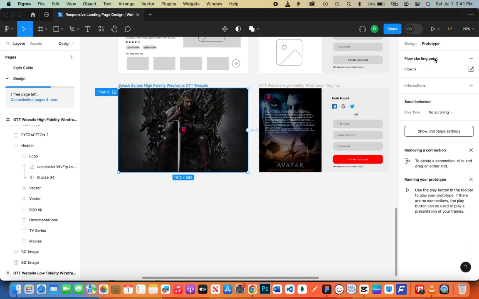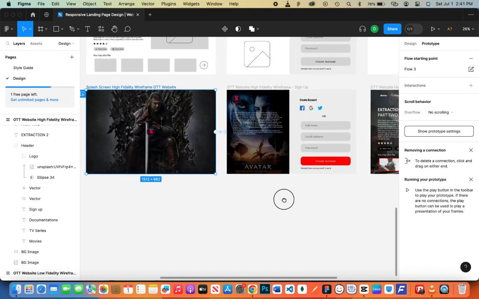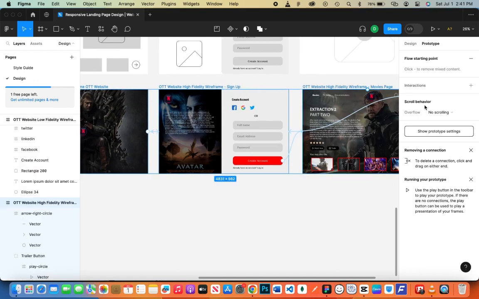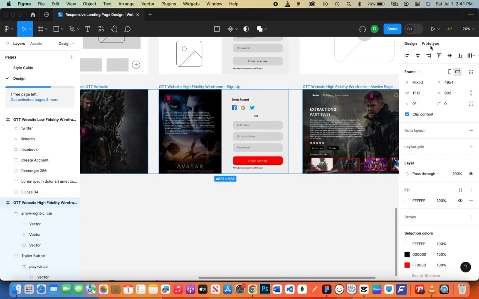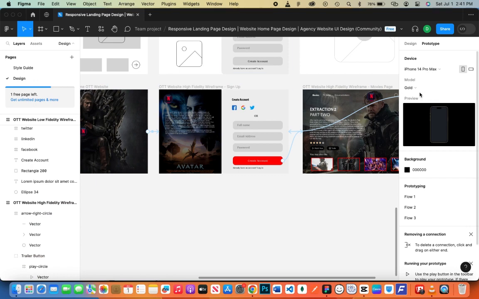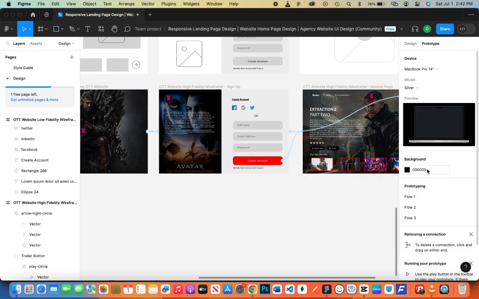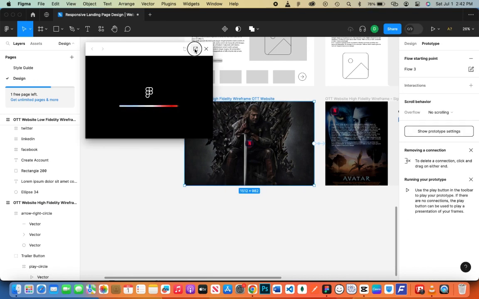Then you can change the frame of the prototype. Yes. Okay, the frame is not popping up. Prototype. Yes. So I'll change this to MacBook 14 inches. Yes, MacBook 14 inches. Space gray. Then I'll click the play button. Maximize that. And it's still gonna load.